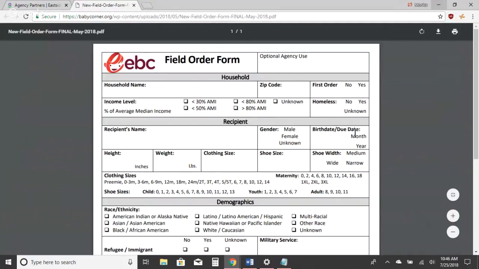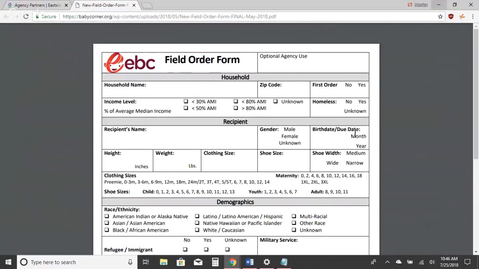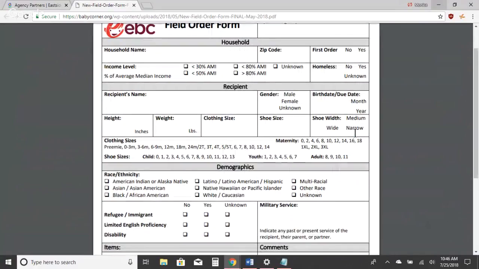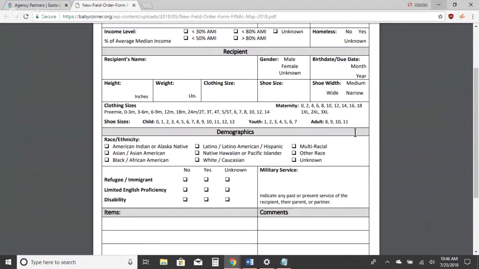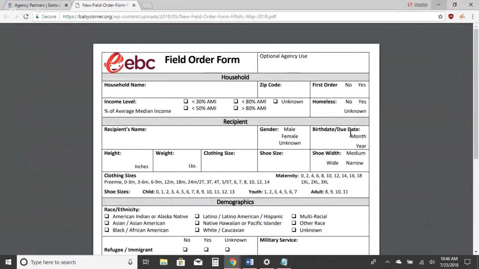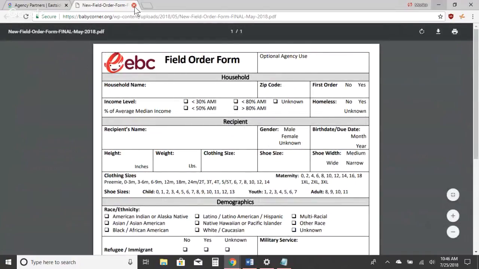Down at the bottom is a copy of our field order form. This is a form you can print out and use to gather all the information from your clients that you'll need when registering them in the system. This information is kept private. The demographic information is always used in aggregate when we gather statistics to use for grant applications. We don't share anything on specific individuals. We don't need copies of these forms. They're just for your own use to help with the registration process.